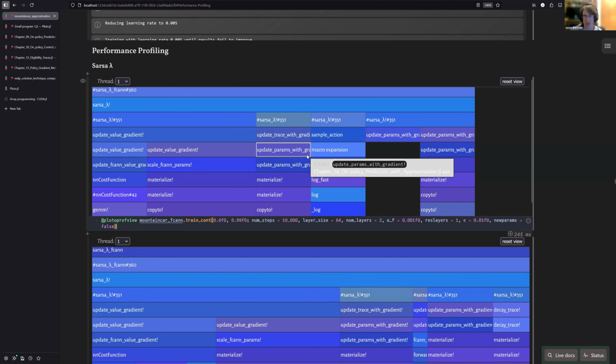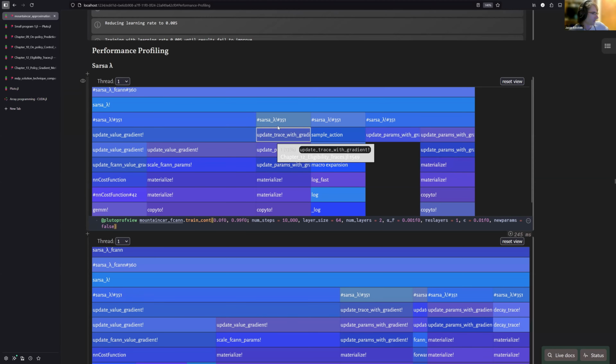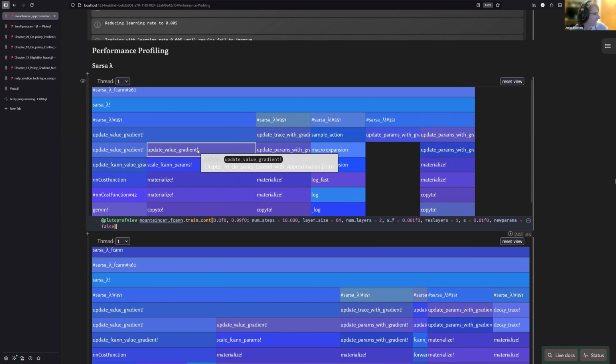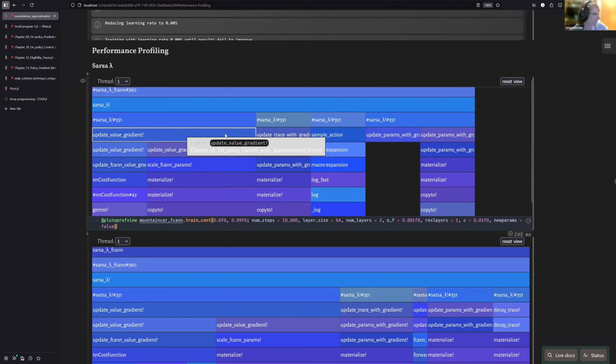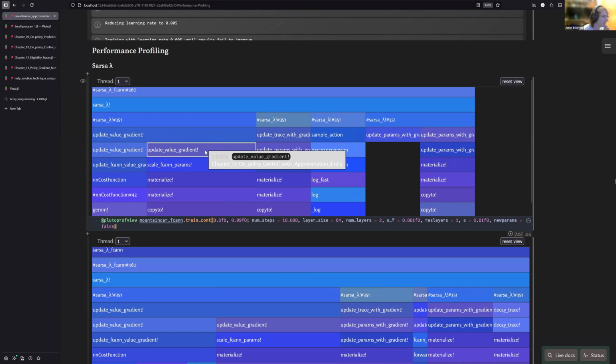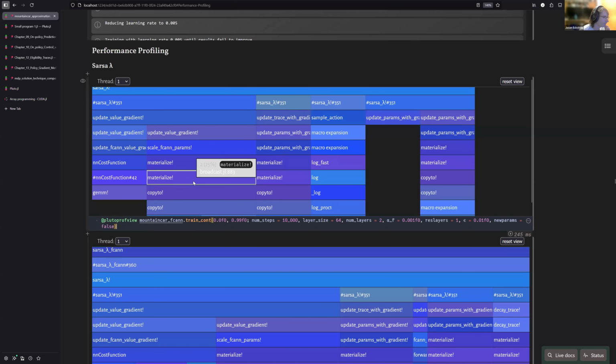This is something about eligibility traces, which we didn't talk about, but you don't have to worry about it. It just adds a few extra steps to the algorithm. And then the gradient update is over here. Normally we would expect this to be the biggest chunk of time, and you can see it is the single biggest chunk of time.